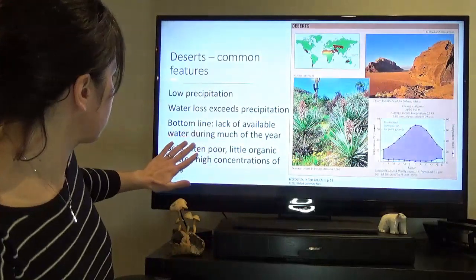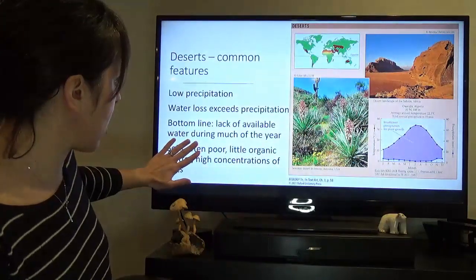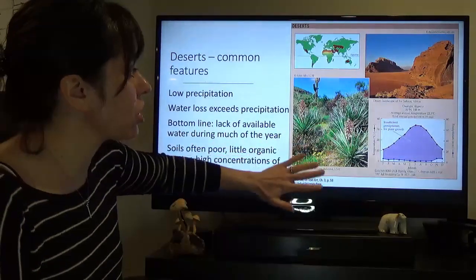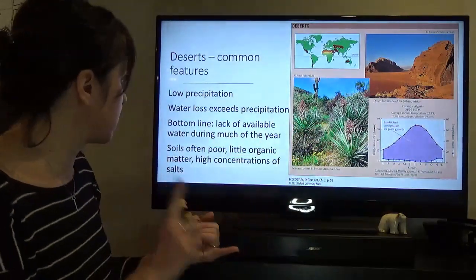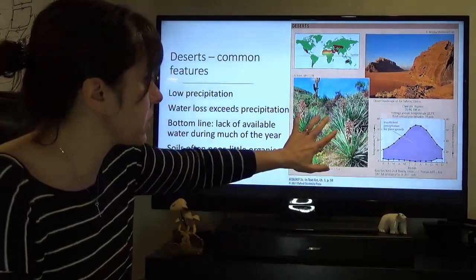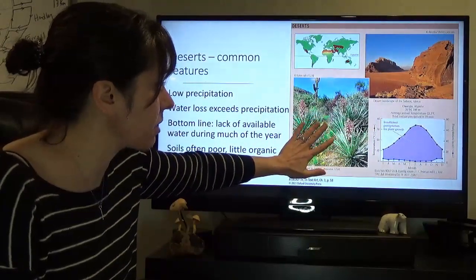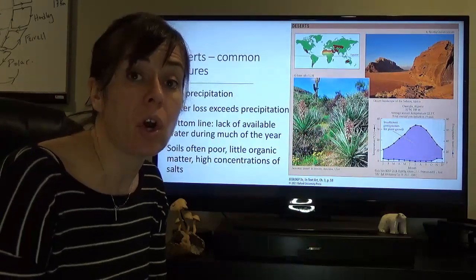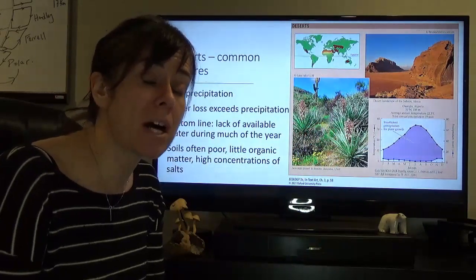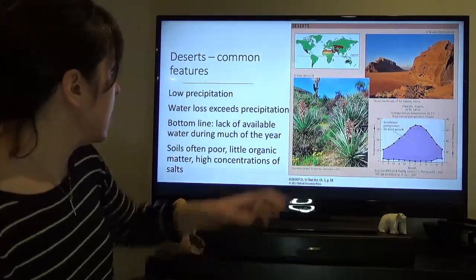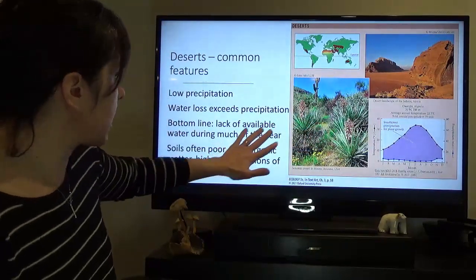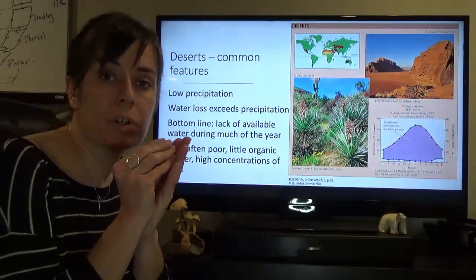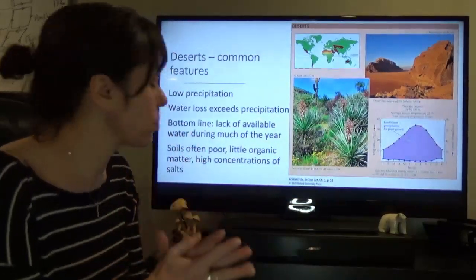Okay, bottom line is there is a lack of available water during much of the year, and so the types of vegetation that you can have in these systems are very limited. You either have drought tolerators, so these types of succulent plants that have alternate forms of physiology that allow them to minimize or avoid water loss, or drought avoiders, so these opportunistic species that will complete their life cycles in those very short time frames.